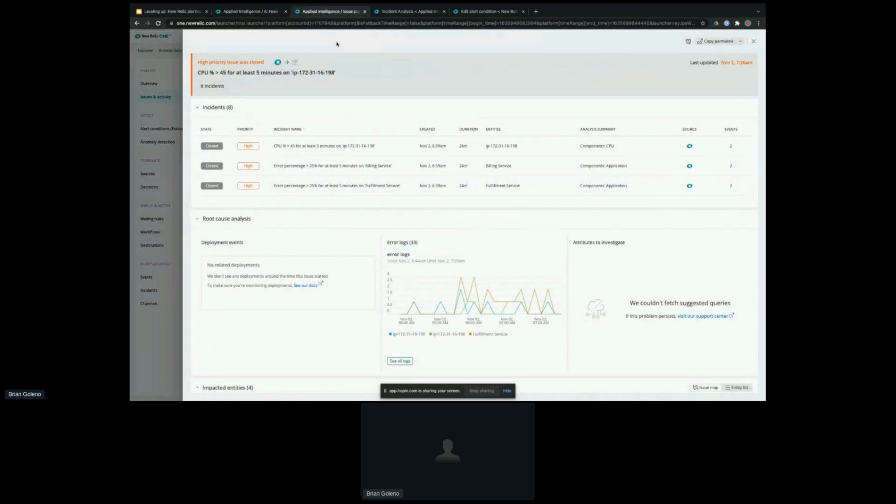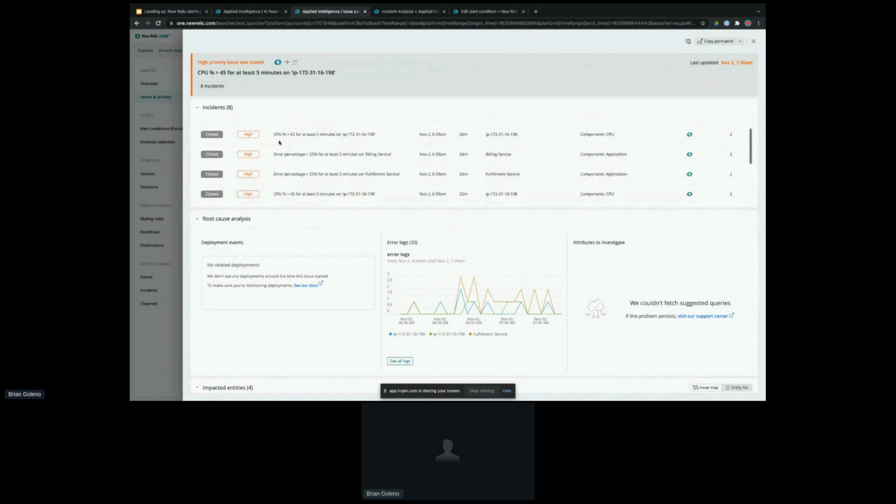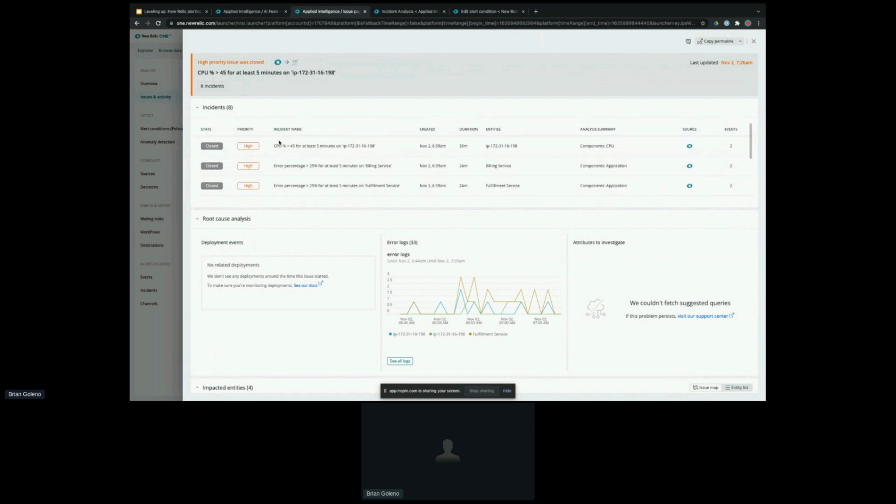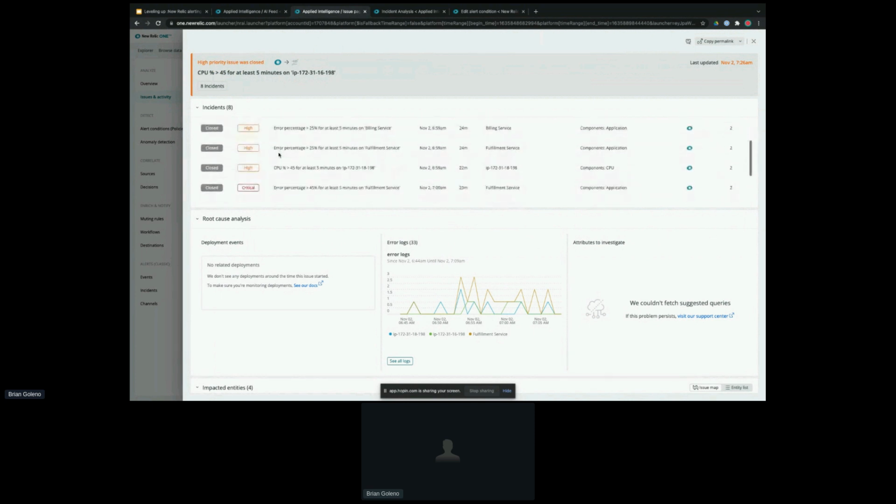So what we're doing here is taking a look at the issue. Again, the issue is meant to give you a forest level view, a high level view. And we have the title that was generated mostly from the first incident that popped up. But we can see that this issue contains 8 incidents. 8 incidents came together to create this issue. We correlated those incidents together in one issue. You can scroll and see them all here in the list.